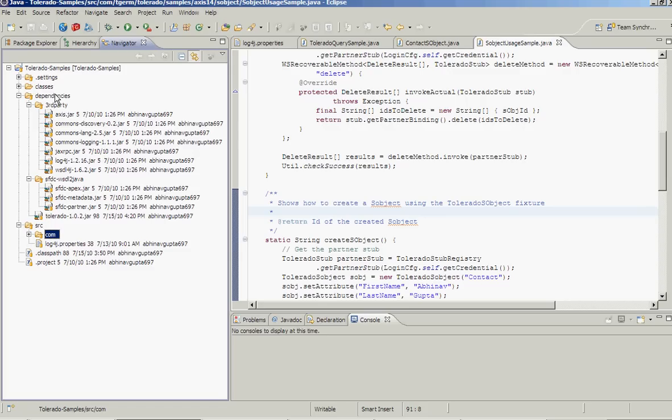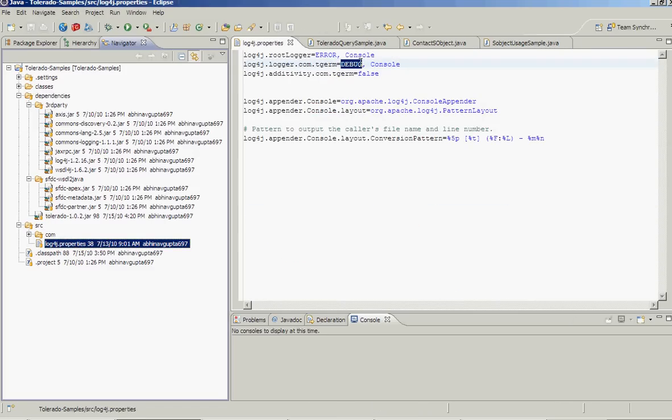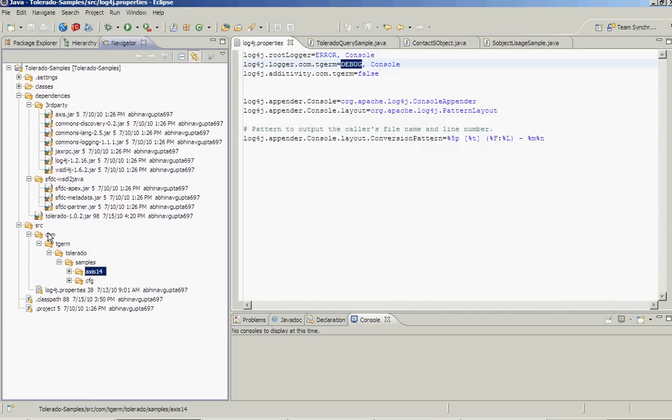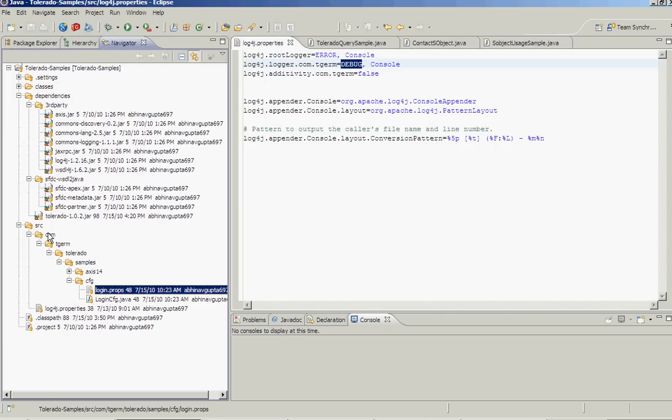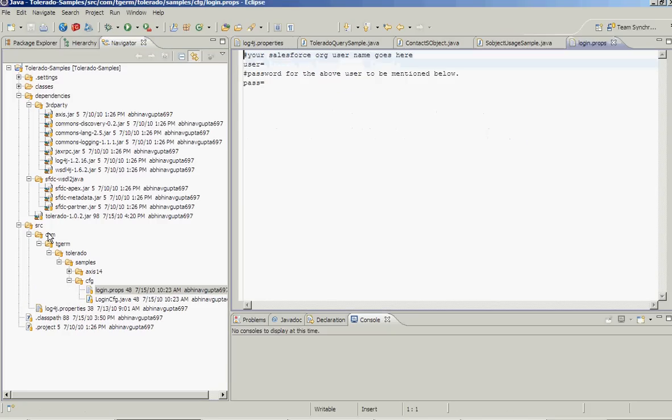Next, let's move to the main source code. So in the class path there is a log4j properties file. If you want, you can change the logging level to something higher if you don't want to see the debugging. And if you dig more into the packages here, you will see there are two high level packages. One is axis 1.4 and another one is cfg.